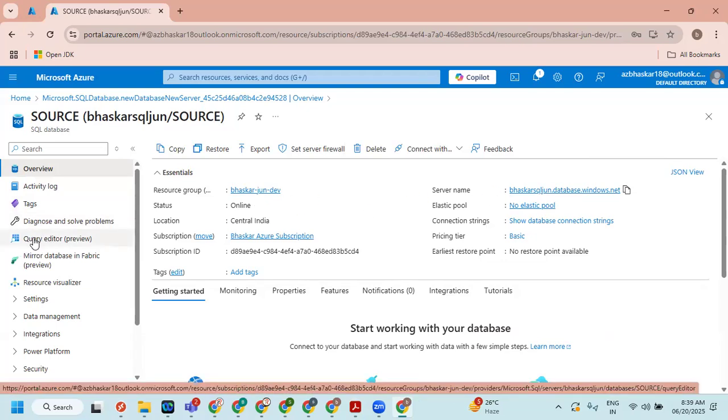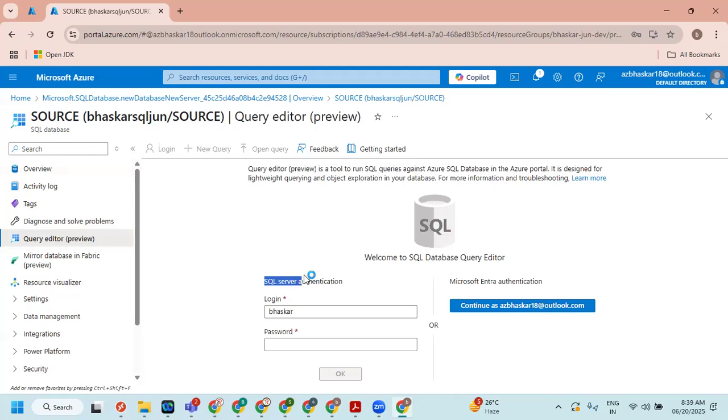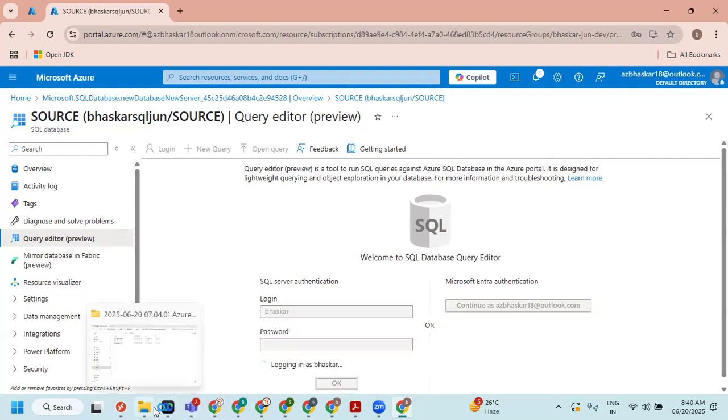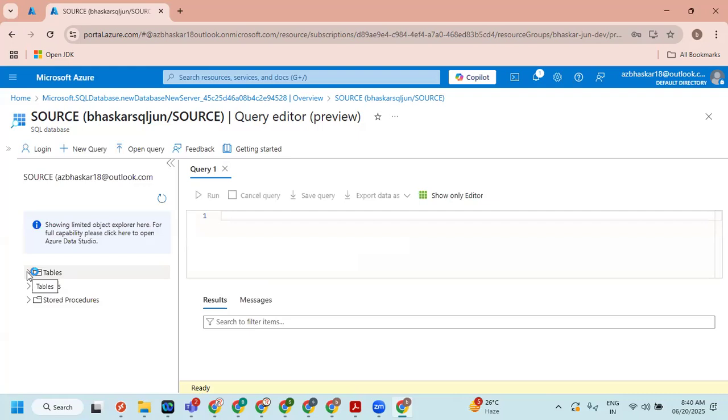There is a query editor. Maybe in the future we may get a much more flexible tool. It is under preview. Let me hit the query editor. It is asking for SQL authentication or Microsoft Entra authentication. If you choose Microsoft Entra authentication, then your server should be enabled for Microsoft Entra authentication. So I'm going to take SQL Server authentication here, enter the password and hit OK. Now you can see tables, views, procedures, and so on. I don't have any tables here at this point.